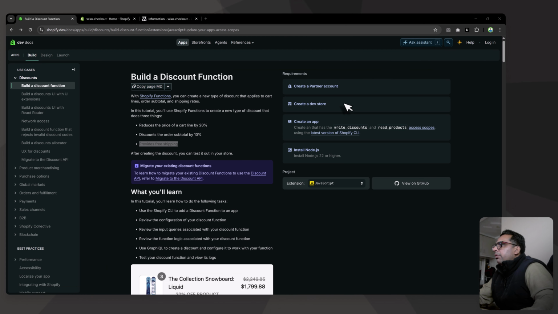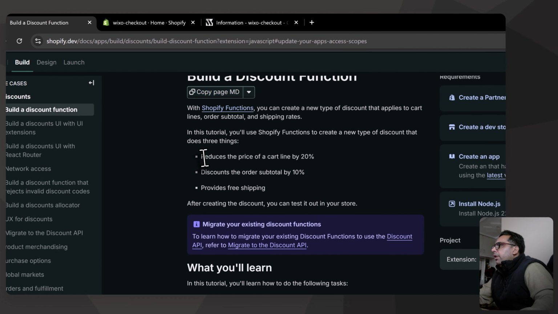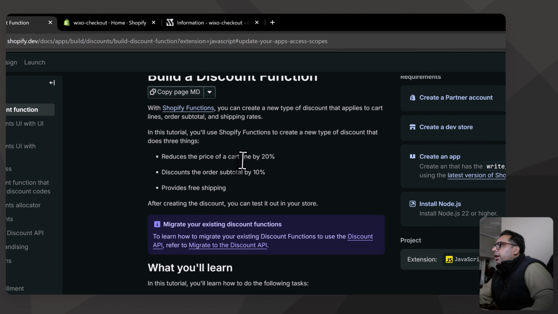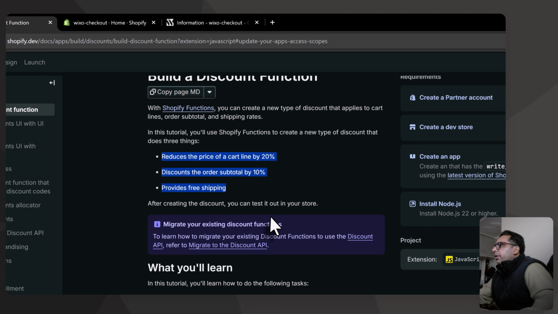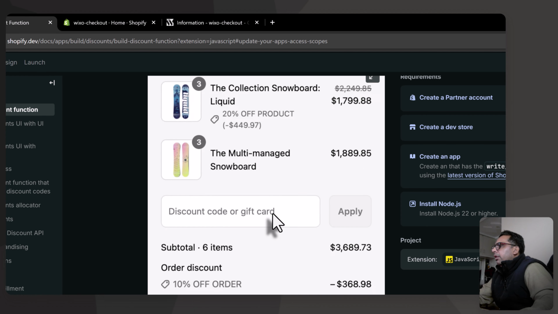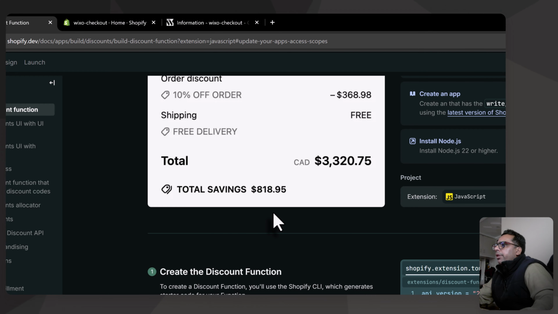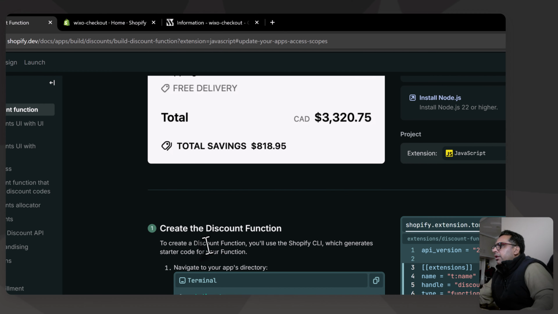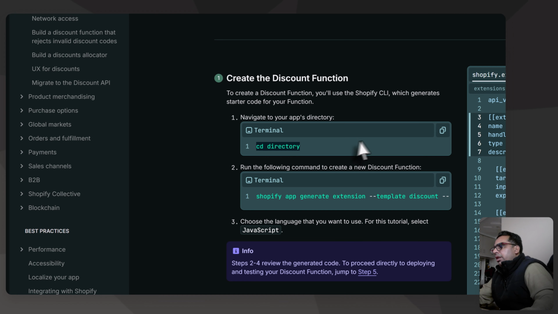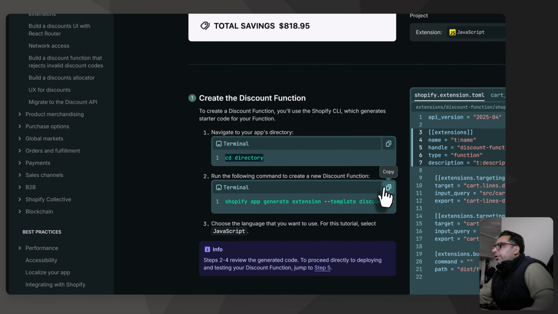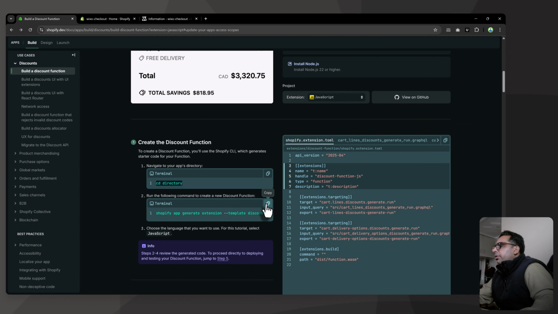Let's go back to the tutorial, and we will reduce the price of the cart line by 20%, discount the order subtotal by 10%, and provide free shipping. These three things we are going to do. And now let's go to the instructions. Create the discount function. First go to the directory of your app. We are already there.